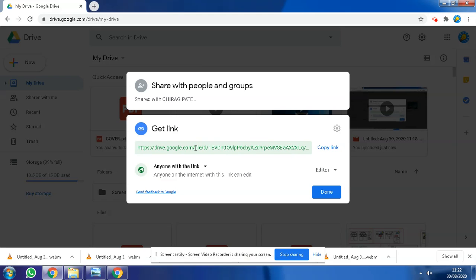So what you have to do further is go to copy link. When you copy the link, you can email it, you can WhatsApp it, you can Telegram it. Any person can download this file using this link.